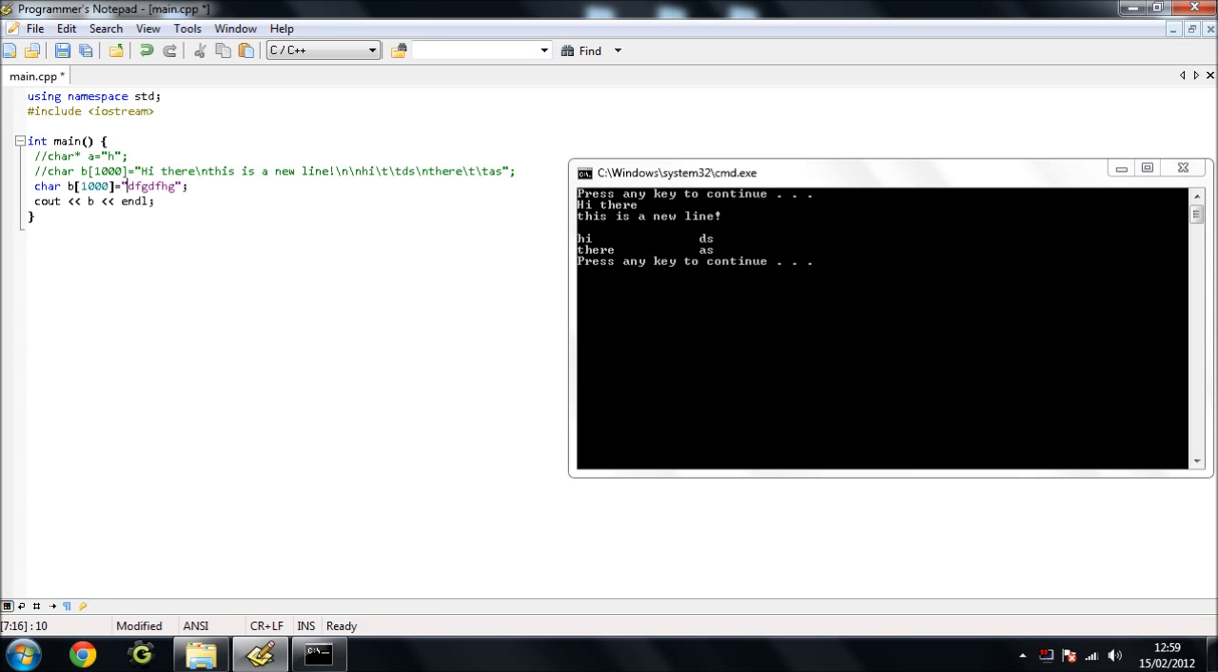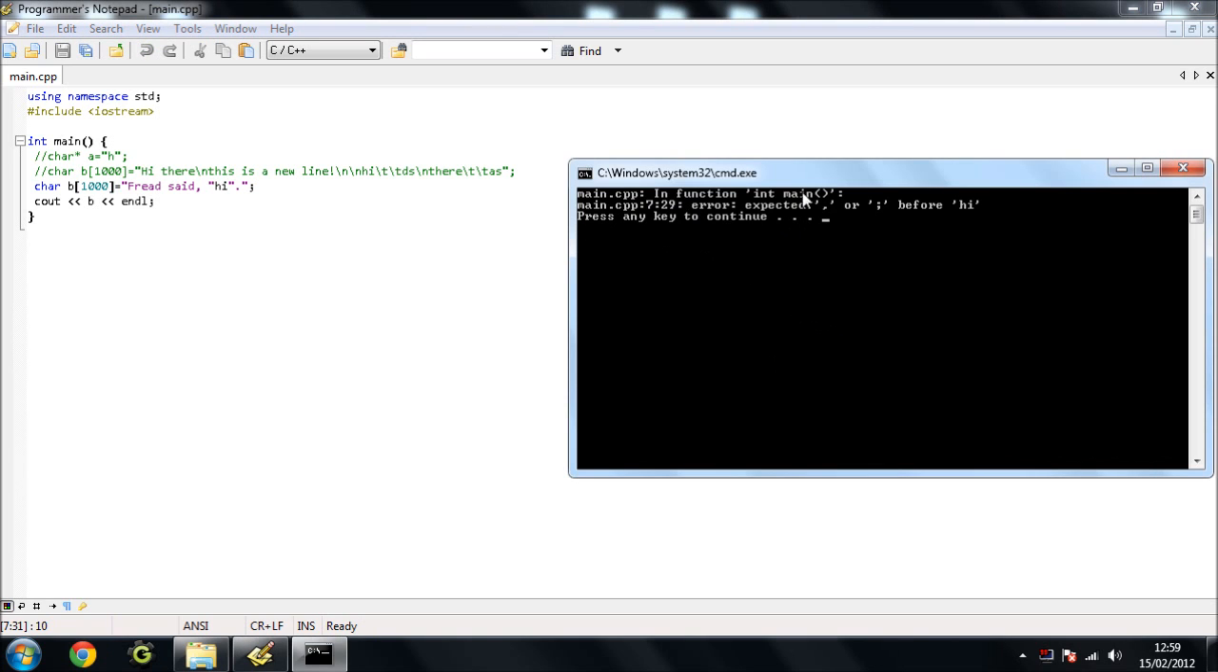So if I was to say, Fred said, hi. Now you see, this has gone like that because it's out of the string, because our string starts here, ends here, and then it's got this bit, and it's going to throw us an error when we try and compile, saying that it expected an ending line or a comma before hi, because it doesn't know what this is, because it's not anywhere. It's expecting it to be a function or some kind of variable or something like that.